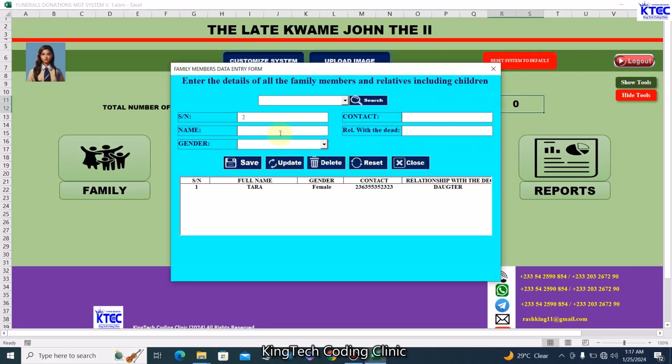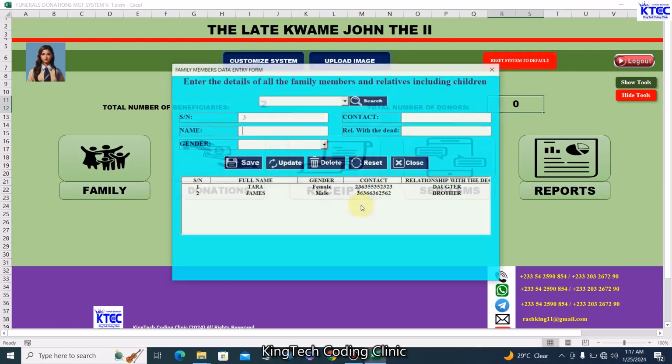So we have that. Then the next person, maybe James. And the gender is male. Then the contact, just enter some contact details here. And the relationship is maybe the brother. Just as I showed you in the quick demo, we have relatives, and people come to donate for these people. So we need to capture all those things, and I will show you how that works. So we can go ahead and click on save to save that here.